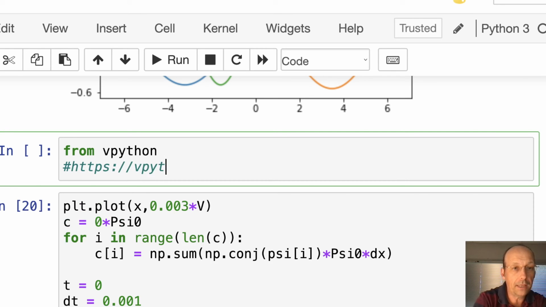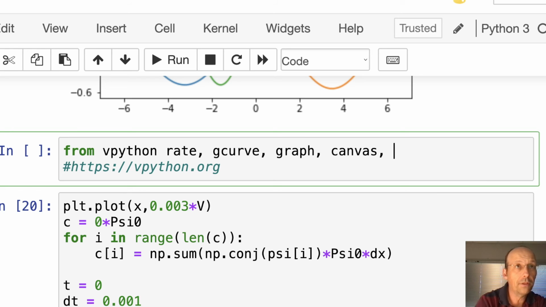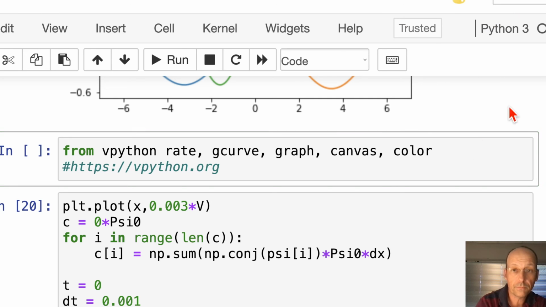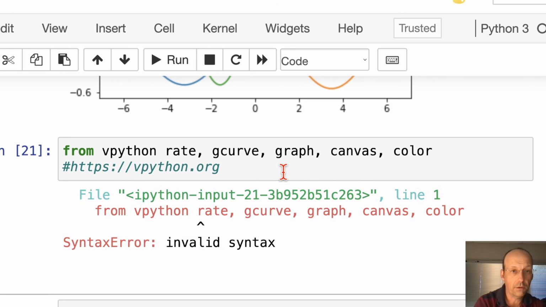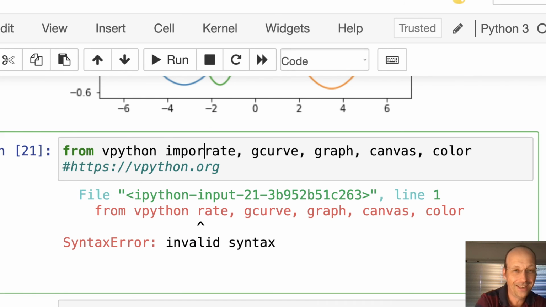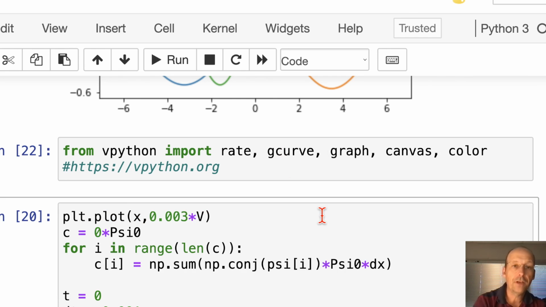https://vpython.org. That's where you need to go. So from VPython, I don't need everything. I just need a couple of things. I'm going to need rate, gcurve, graph, canvas, and color. I don't need color, but I want color. Okay, so I'm going to import those things in here. From vpython import. Got it. Okay, so now I can use those. You could import the whole VPython module if you want, but I only need some of them.